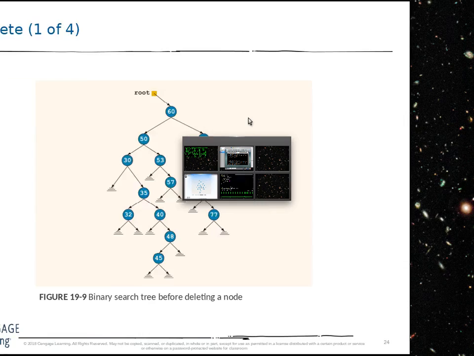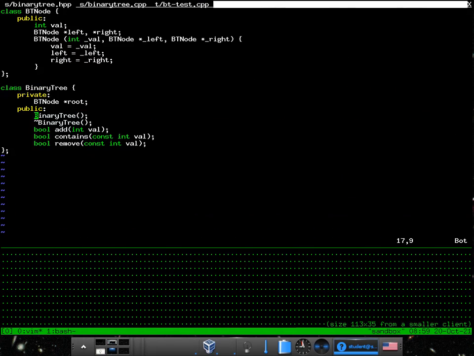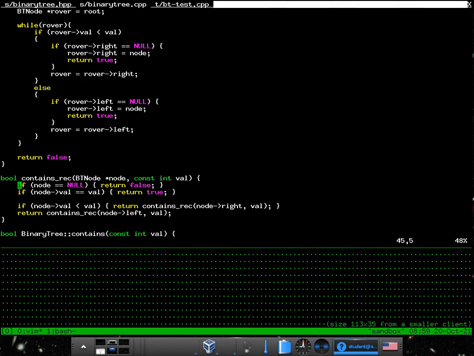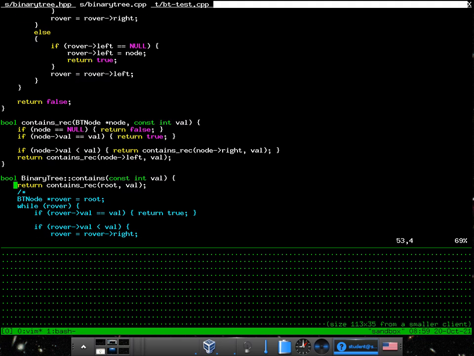It should be in the HPP file. I think it is. Yeah, it's right here. But contains rec, no, it's a private function of this file. It doesn't have the, yeah. And that's fine. That's only fine because notice I'm passing in the BT node and the value, so it's not having to access anything from the class. So that's why this is okay.